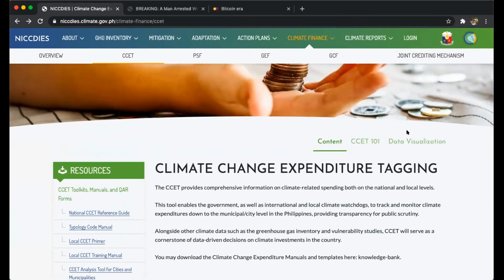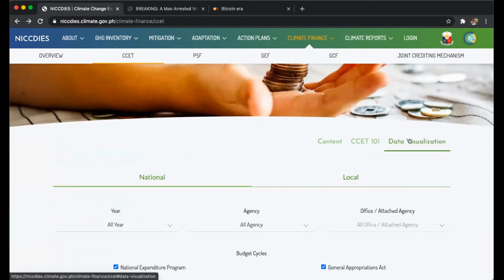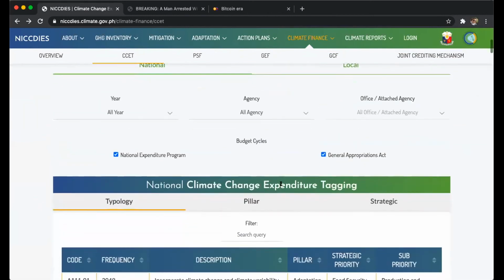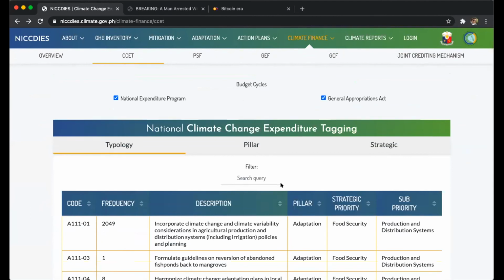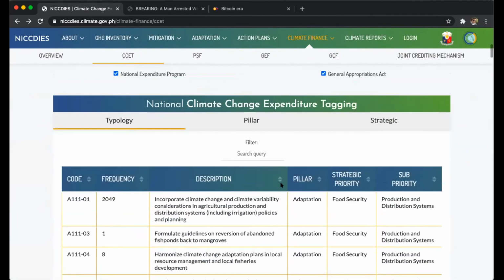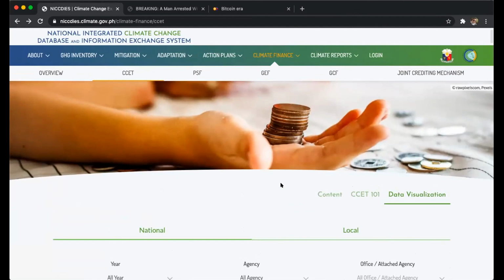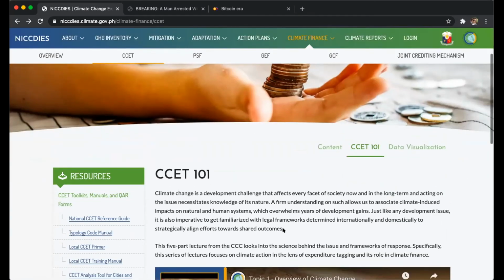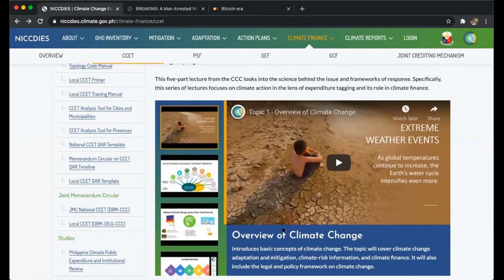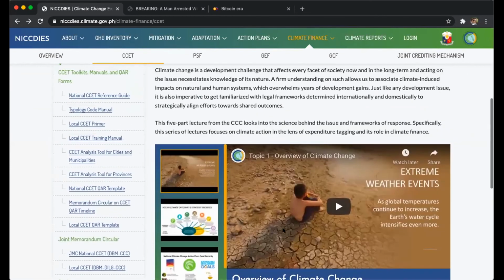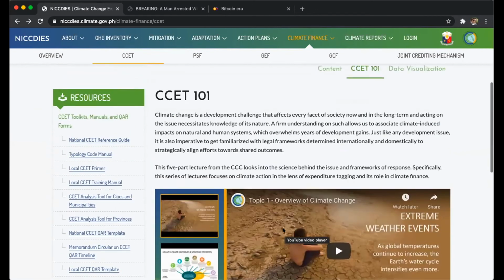And then although we are still in the process of updating po yung visualization, this is where you would see po how much we are allocating po for climate change since 2015. So you could visit po the site. And then we will also be updating po yung CCET 101 kasi ito po yung materials po natin last year when we conducted the orientation po for agencies.